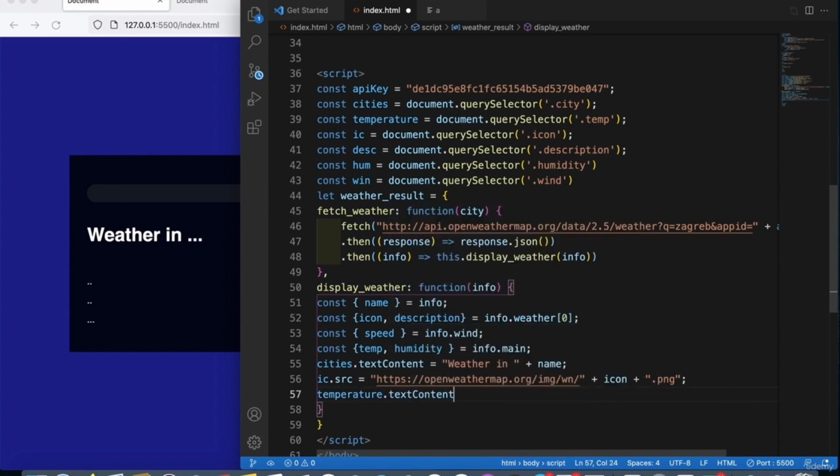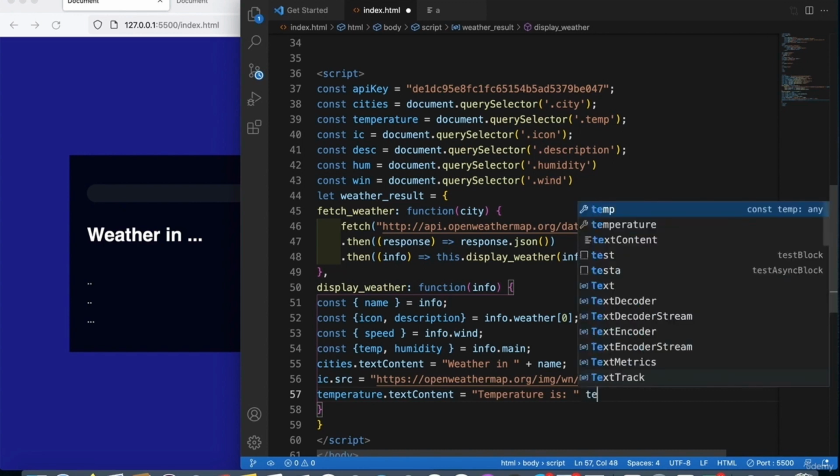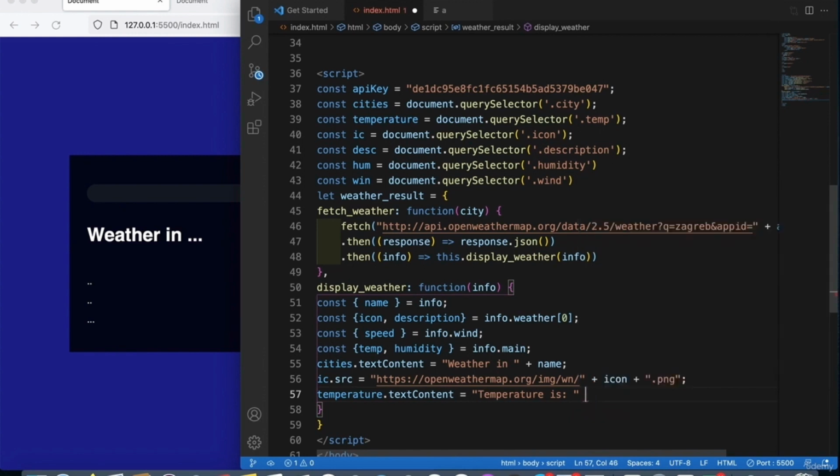dot text content, and we will make it equal to the temperature is like that, and then we will make it to the temp, the plus, temp plus Fahrenheit, because I think it was Fahrenheit.